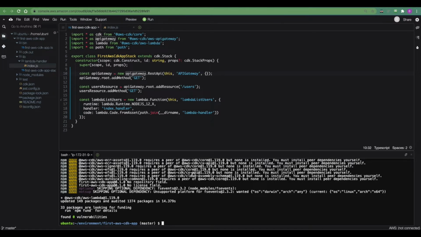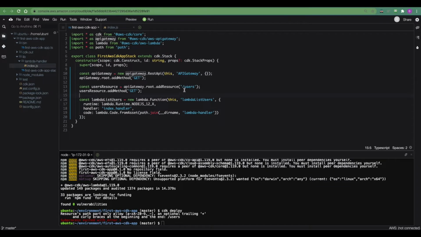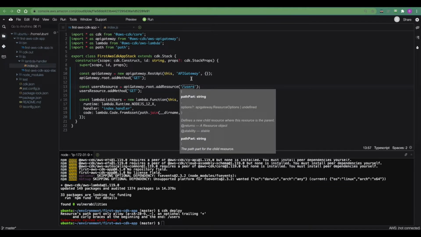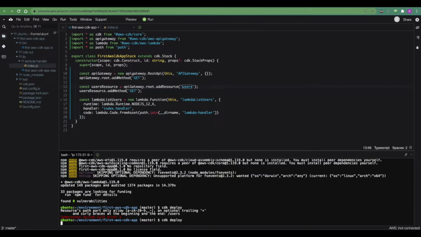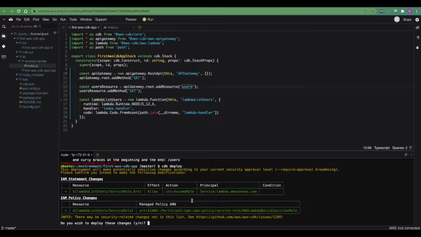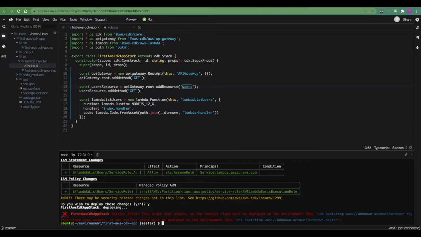Let's try deploying our CDK application. So it seems like we made a mistake here by defining the slash at the beginning of the path for users. This is a fairly common error that you always get when you start using CDK within a brand new AWS account, like we do in our tutorial.